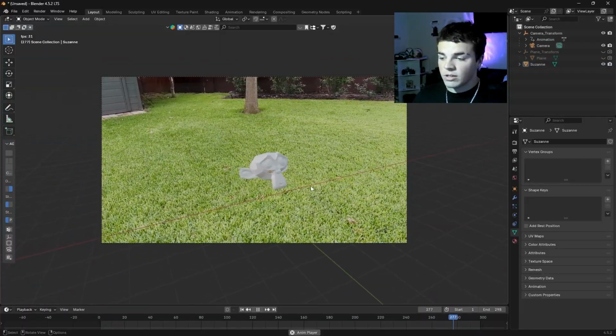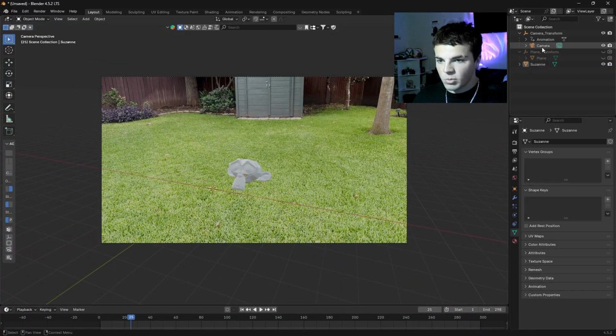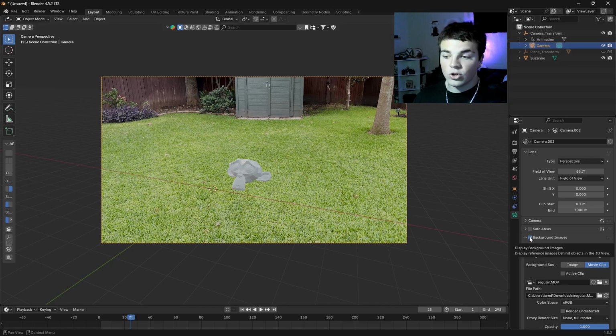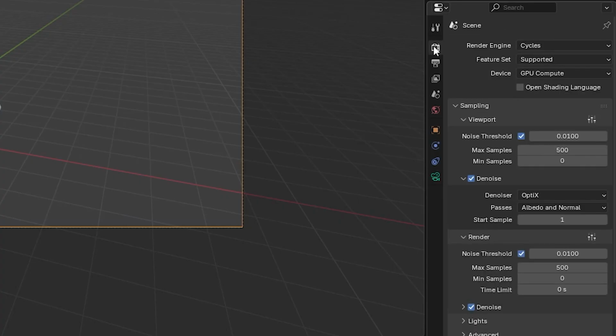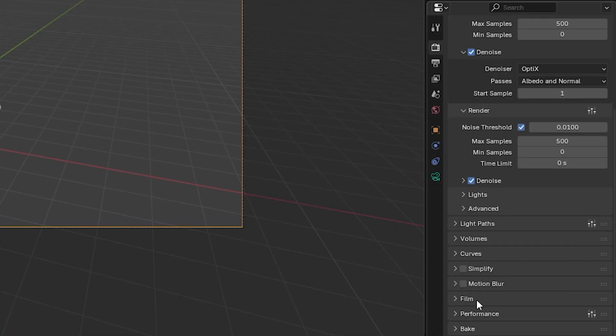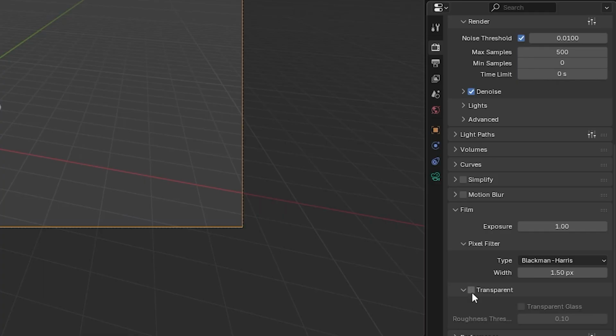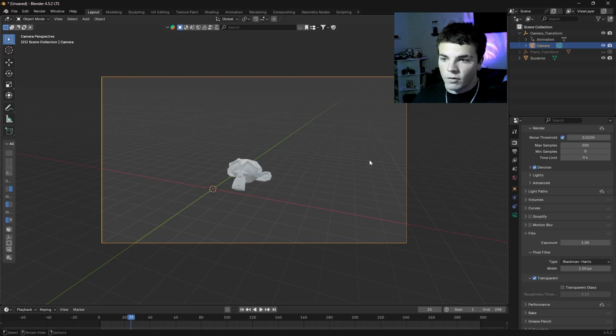Now that this is how I want it to look, I'm going to go back to my camera here, and then I'm going to turn off background images. And then in here, render, you're gonna click this, and then you're gonna scroll all the way down to where it says film. In the film section, you're gonna turn on transparent, because what this is gonna do is make the background of your render transparent, so that when you render this shot, it'll have no background and you can just put this shot directly on top of your video and it'll be there.